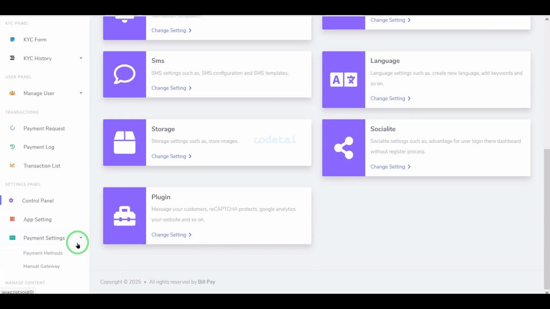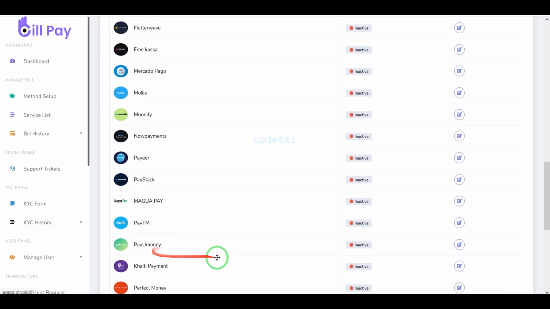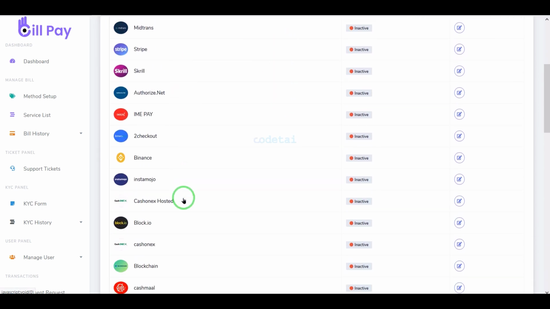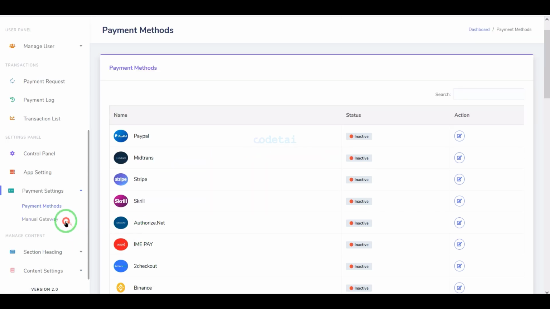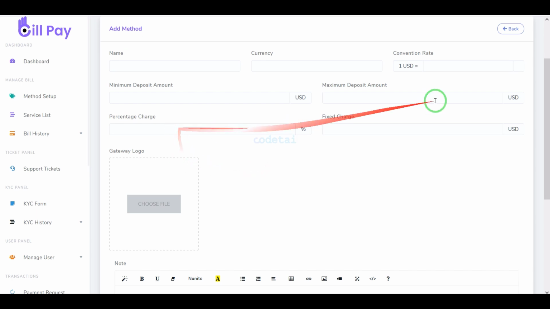You can also add many international automatic payment methods to your website. Here you will find many international automatic payment methods. Add these as per your need. You can also create any type of manual payment method according to your needs.